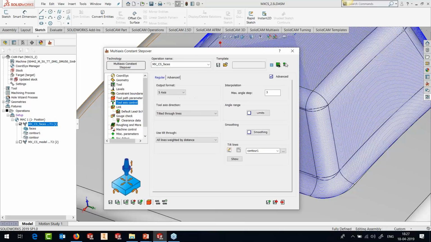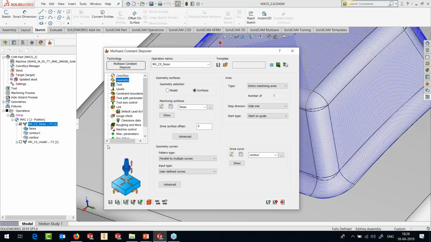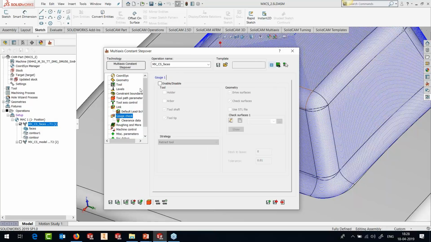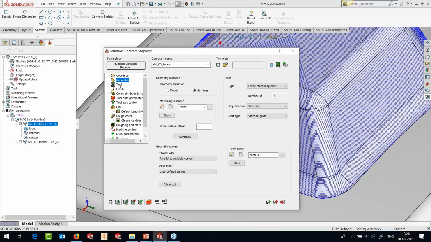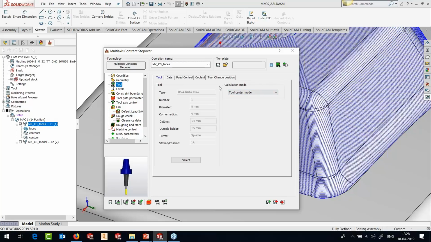The other things, for example, the tool axis control, everything is the same as generic 5-axis. What actually has changed is only in the geometry definition. That's where the change is. And of course, in the Gauss check, I have not used anything, because when we defined the tool, I can define the calculation mode here. There's a contact mode, and then there's a tool center mode.